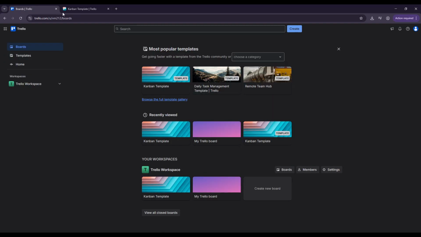Choose a background that makes cards easy to read. If you're working alone, keep the board private. If you're collaborating, you can adjust sharing settings and invite teammates later.